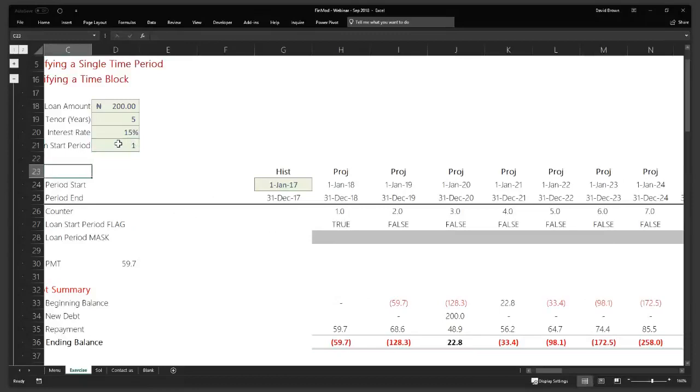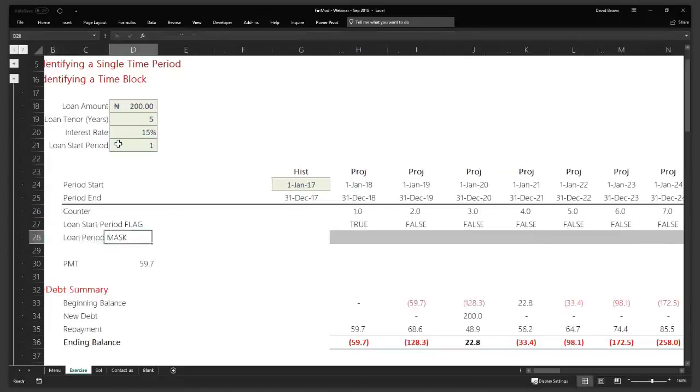Next step, we need to do the loan period mask. When exactly is this loan period? So let me change this to three, for example. If I change this to three, when is my loan period? Is my loan active here? Nope. Here? Nope. Here? Yes. Here? Yes, it is. Here? Yes, it is. Because my loan starts here and it lasts for 5 months or 5 years. So this is supposed to be my active period for my loan.